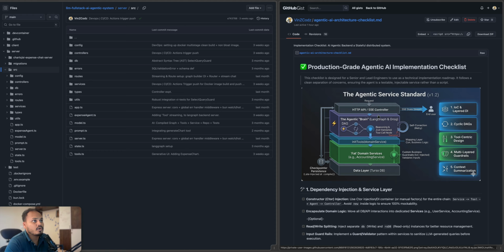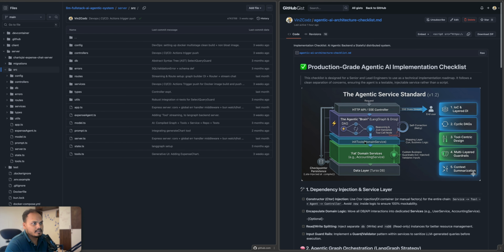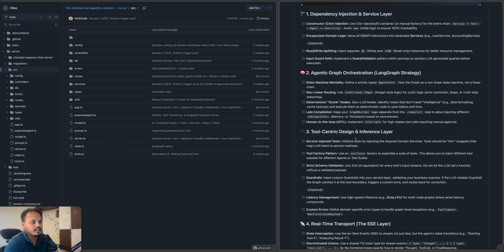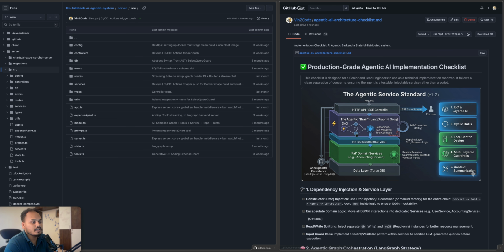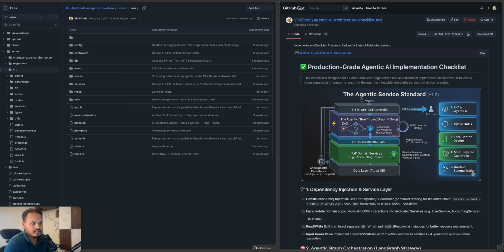So the overall idea today, as the name says, is an implementation checklist for making an AI agentic backend a stateful distributed system. This is what we will be touching across. So let's get on with it. This entire gist is detailed, so in the interest of time I will not go through all of it, so that you only get the bigger picture.